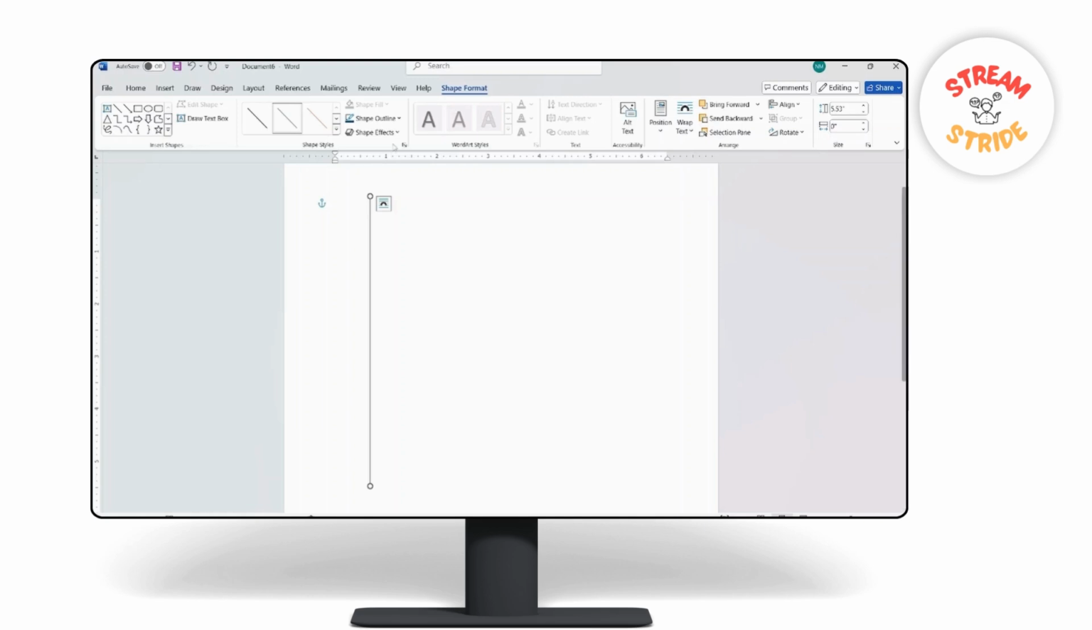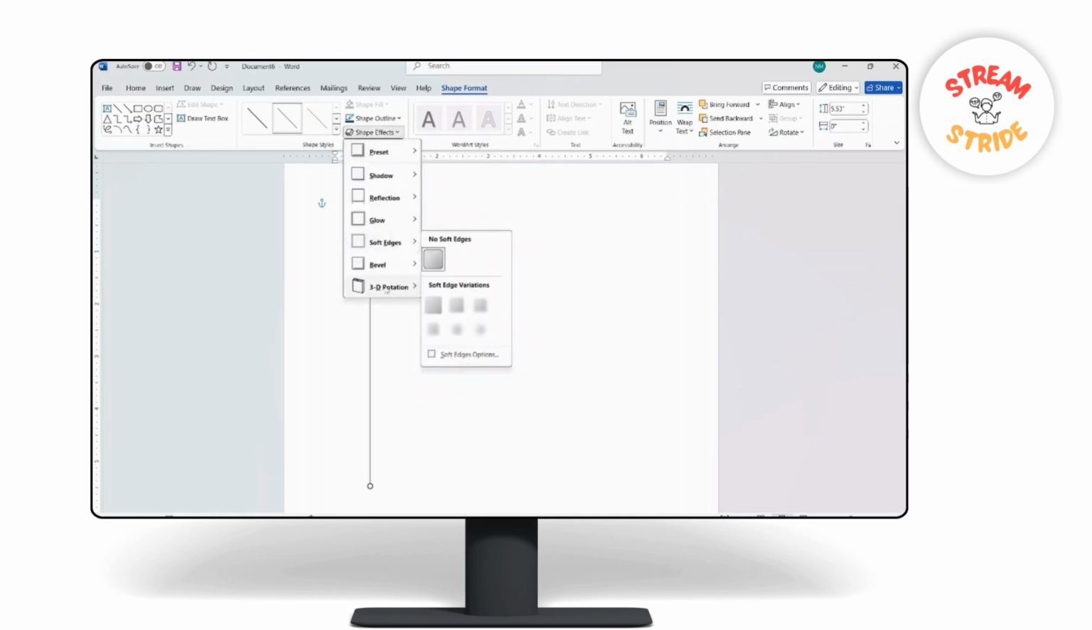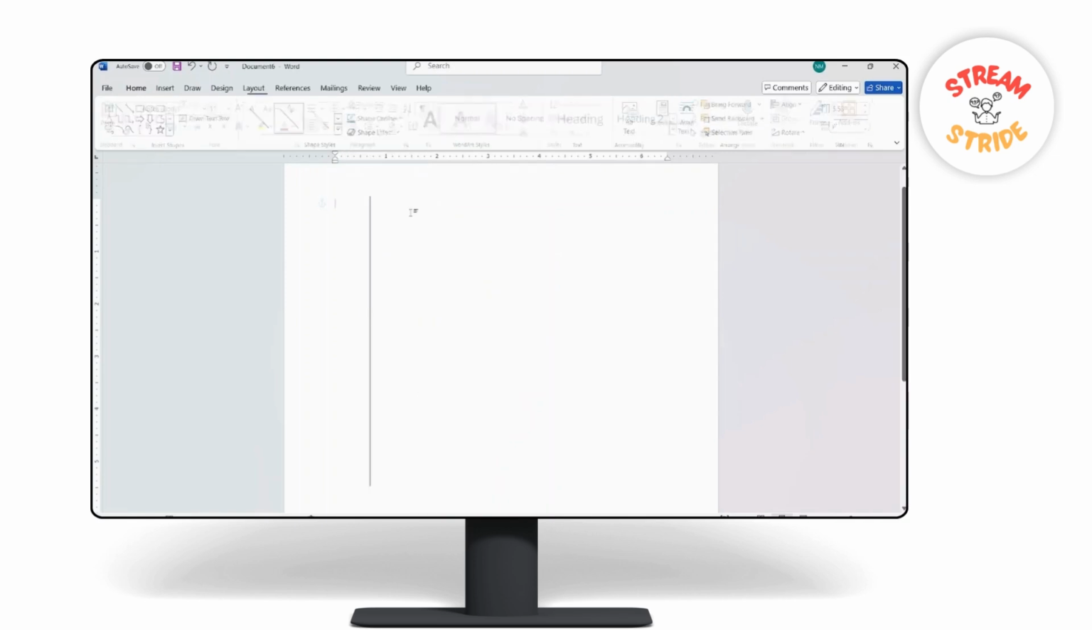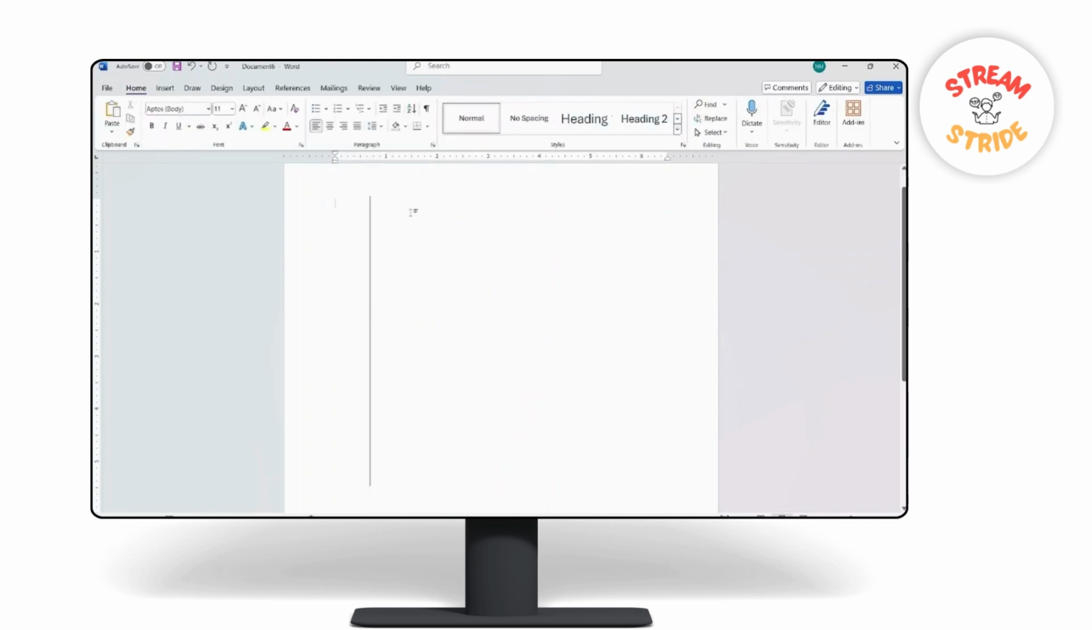There is another option called shape effects. Here you can change the effect of the line with all these options. And that's it. That's how you insert a vertical line in Word.